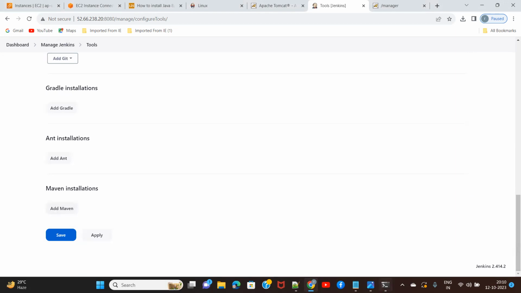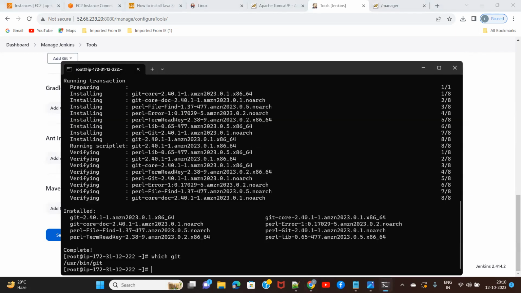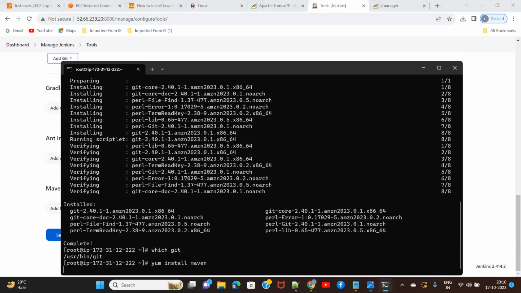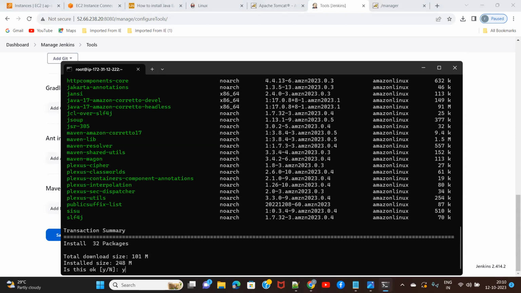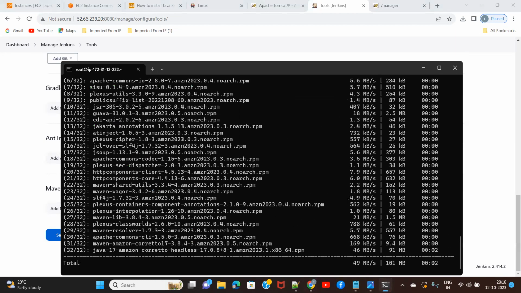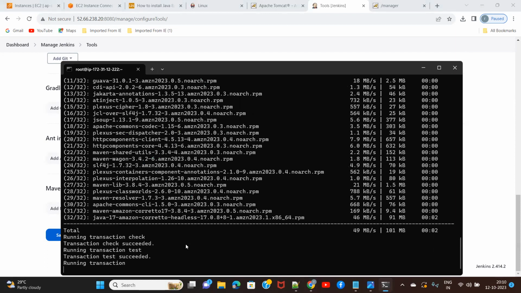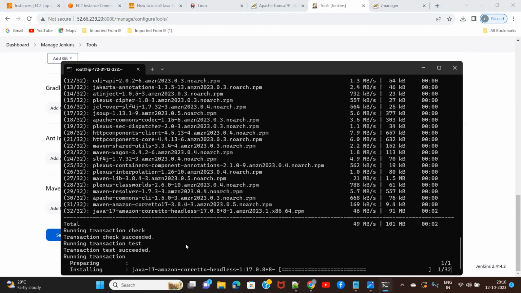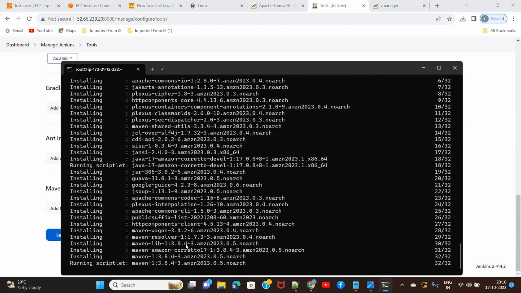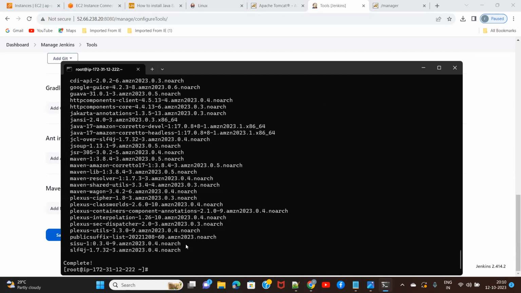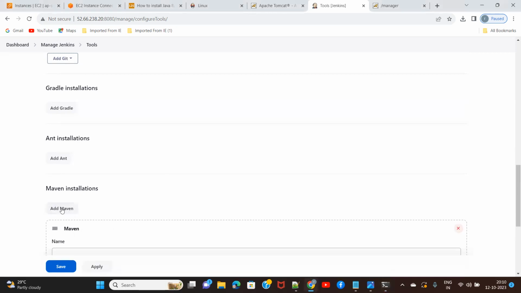For Maven as well, we haven't installed Maven yet, so I will install Maven here. Maven is a build tool. It will create the artifact from the code that we have in our Git repository. In this case, it will create the .war file, which is nothing but the executable file for the application. It will convert that code into the .war file. That's why we have created Maven here. I will try to add Maven.